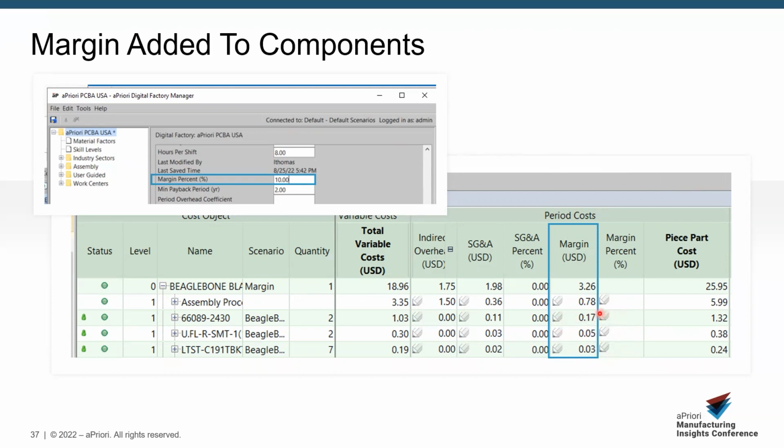So let's say that you get a cost of bill of material from a supplier. They may already have added in margin to each of the component costs. So if you load those in, and then aPriori is adding another 10%, you're going to be double dipping on margin, and you're going to see that your component cost, your fully burdened cost of subcomponents, is higher than your cost of bill of material.